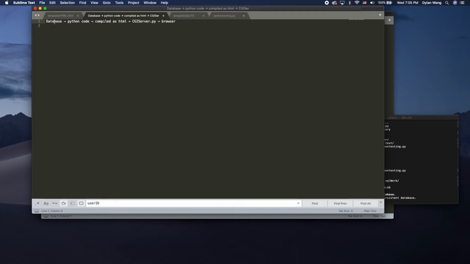First, you will have the database, which is where all the information would be. And then it moves to Python code. It can be processed. It's compiled, and it's HTML. This is then converted, or not converted, but translated to the browser side through CGI Server. And hopefully it will look nice on your browser with whatever information you want to display.